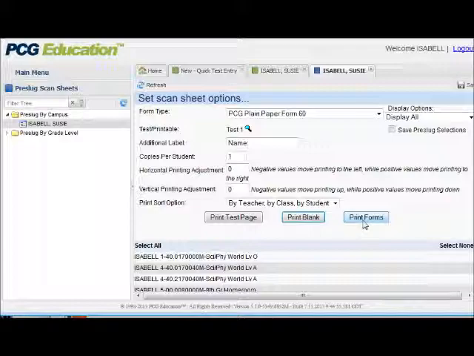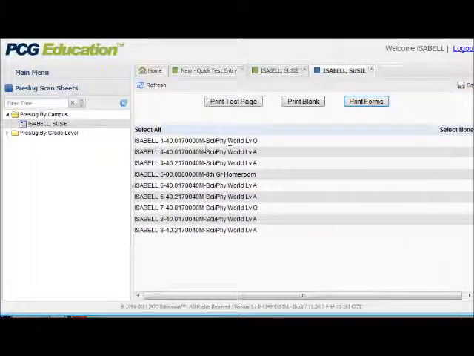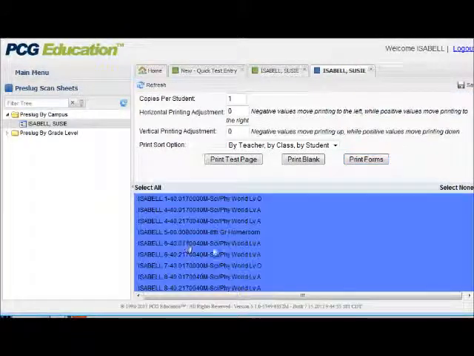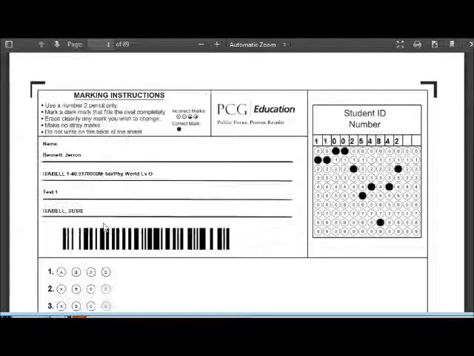Then you would click print forms. But if you just click this, it's going to say one item in the table must be selected. That means you need to select your classes. So again, I click all my classes except for my homeroom. Then I click print forms. Then it's going to generate all of my students, including their ID numbers.